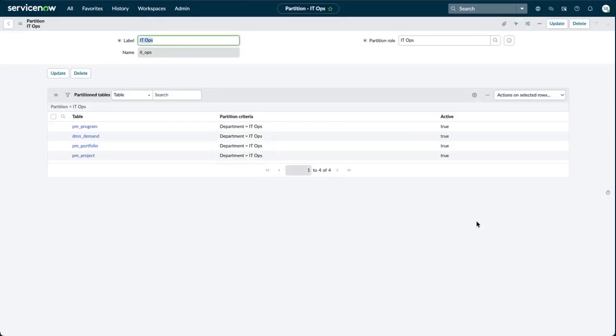Similarly, you can configure partition criteria for the demand, portfolio, and project tables as needed.